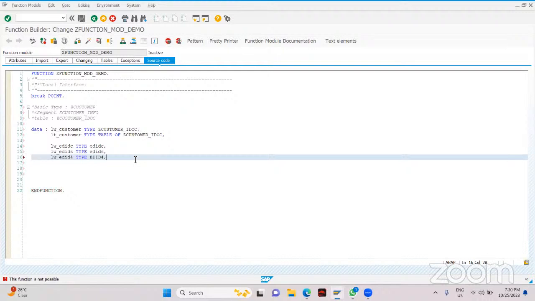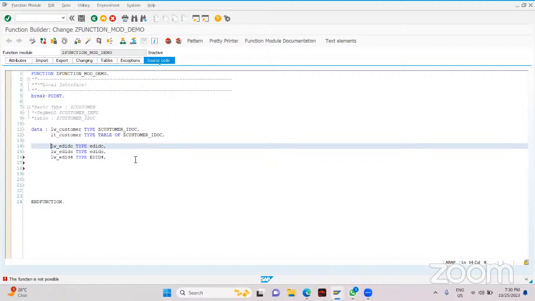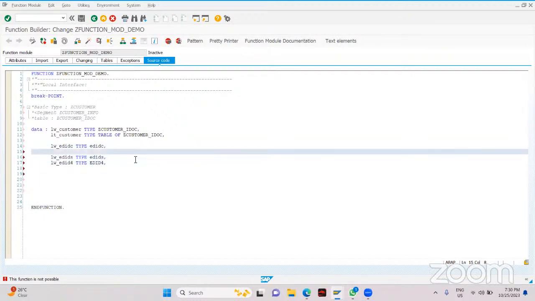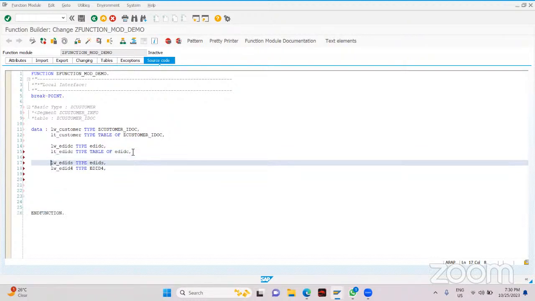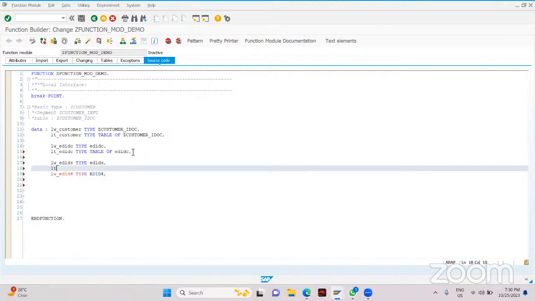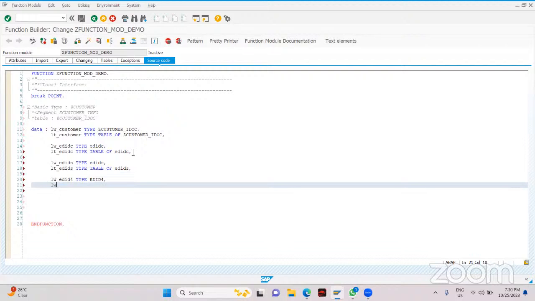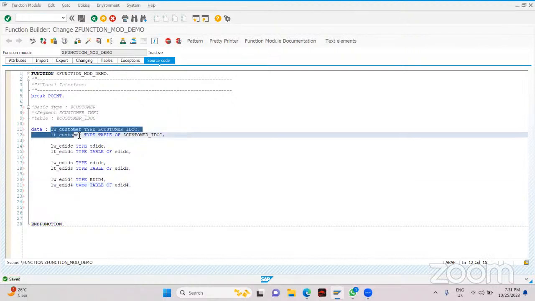So EDID4. Now we have to use the table or data also. So we'll create one table type also. LT_EDIDC type table of EDIDC. See, work area and tables, if it is not in use, then we will delete it later. That's not a problem. But let's create it before only so that we don't have to create at runtime. Type table of EDIDS, and the last one LW_EDID4 type table of EDID4. Okay, so now we have created this.